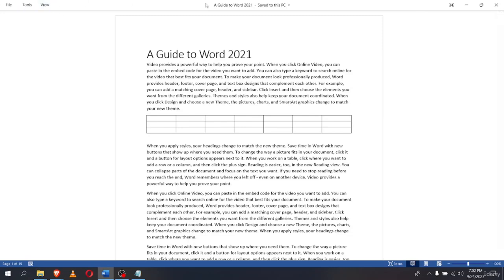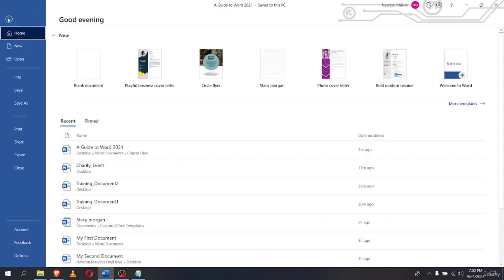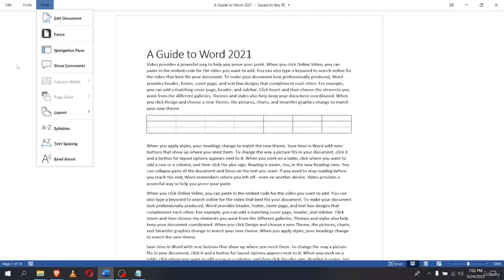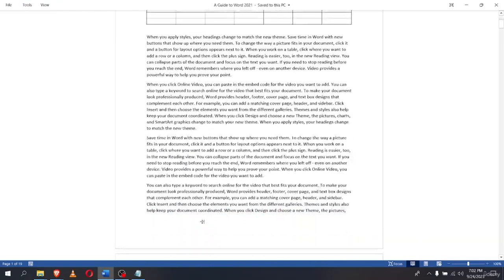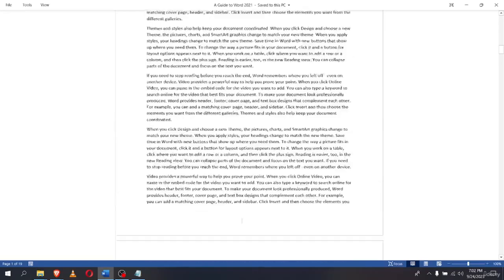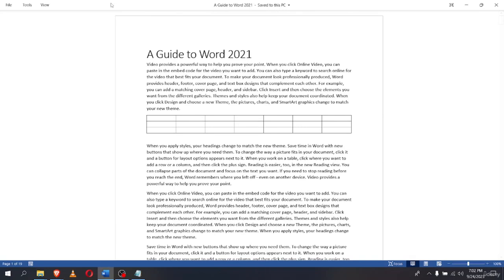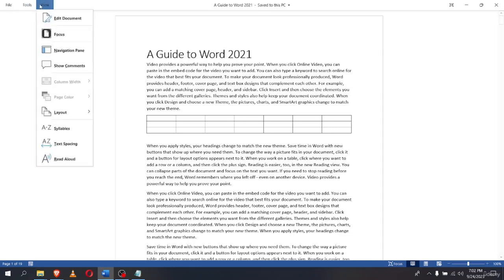There are only 3 ribbons right over here, and some minimum functions. Basically, if I use this view, you can see here I can go ahead and just read all my documents from over here. I have no way of editing my document, but I have some functions over here, which is file, which takes me back to my home start screen, and then we have some tools as well, and then we have view as well.